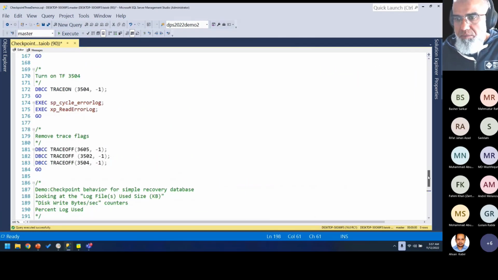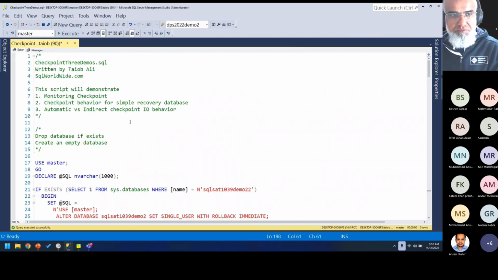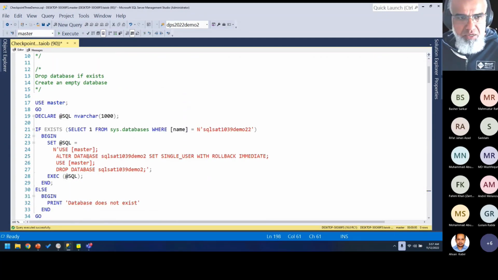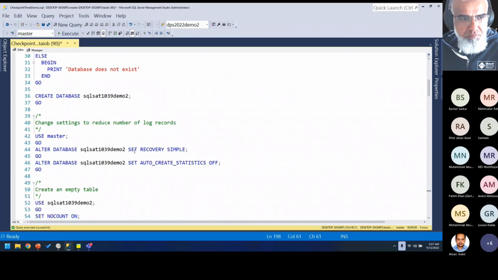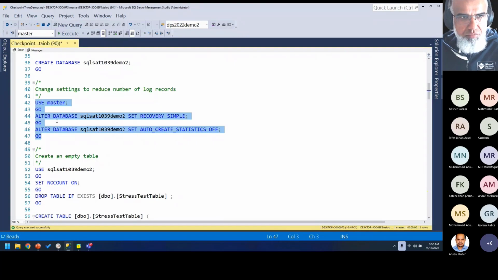Okay, so I'm planning to show three different things with this. How do you monitor checkpoint behavior for a simple recovery database, and the difference of automatic versus indirect checkpoint, right? And how can we smooth your IO by turning on indirect checkpoints or playing with some of the thresholds of indirect checkpoint, right? So in this case, I already created the database. I've done this. I can do that again just to make sure. I'm using a different database, I mean, the same name with demo2.